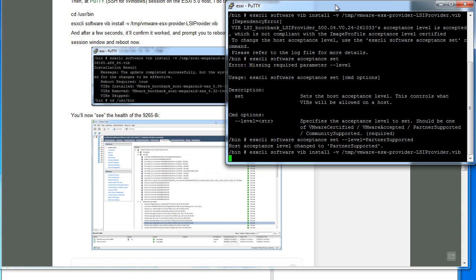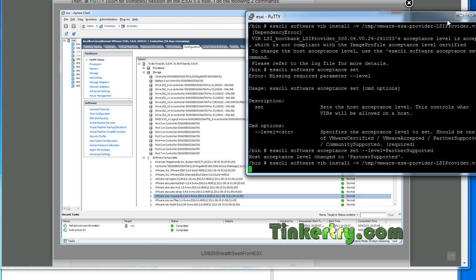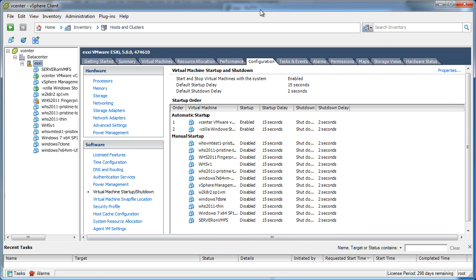So that's going better. Well, that's cranking away. If you look at the screenshot in the background, let me just bring that up quickly here. That screenshot is showing that when we're done, we'll be able to go in software components and see VMware SCSI MegaRAID normal. So let's take a look at that.